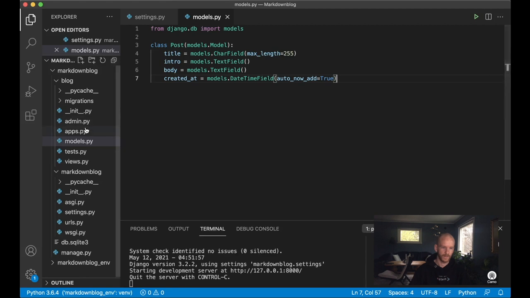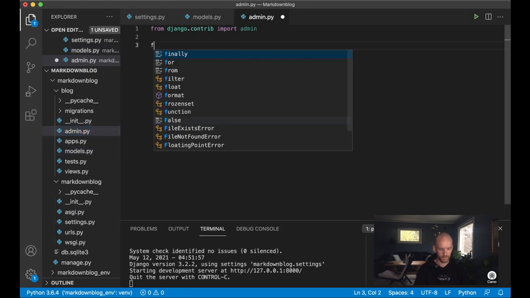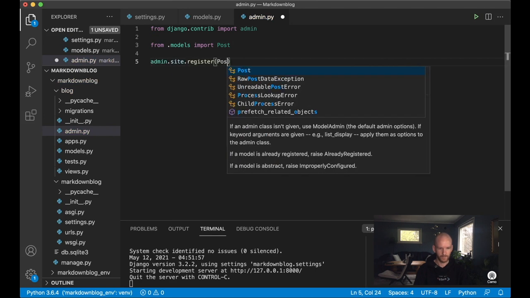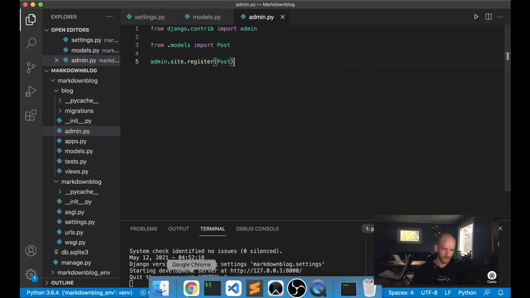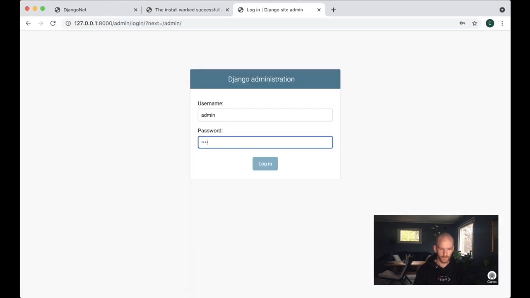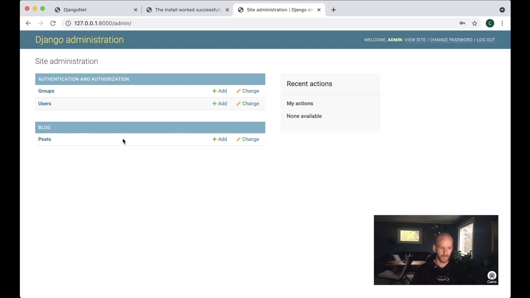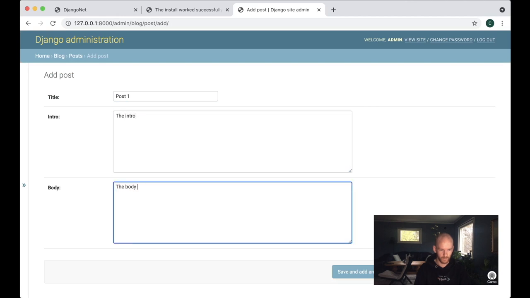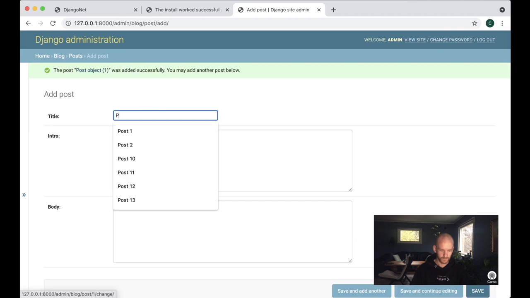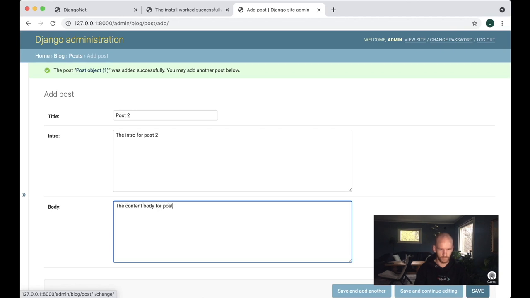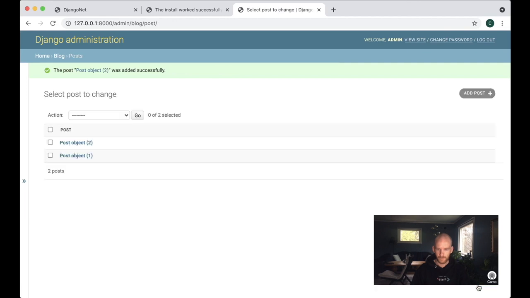And I want to register this with the admin area. So from .models import Post and admin.site.register(Post) and save. So if we now go into the admin area, we can try to add a few posts. Admin, log in with the user I just created. And here we have the posts. So create one, post one, the intro, the body content. Add one more, post two, the intro for post two. The content body for post number 2 and save.